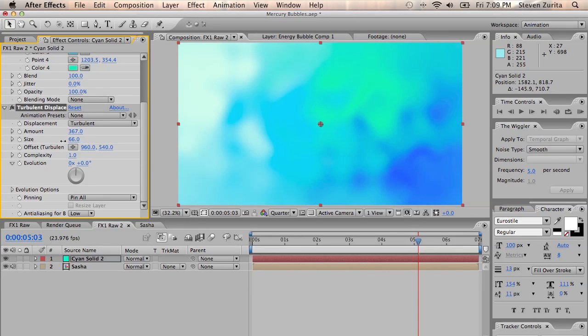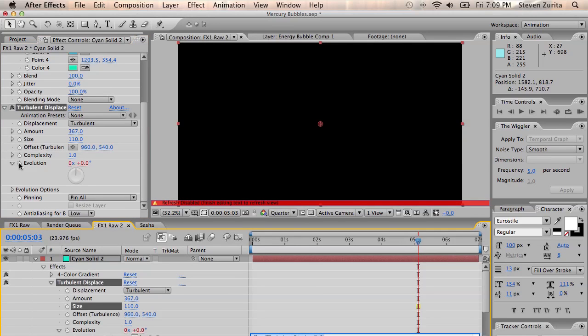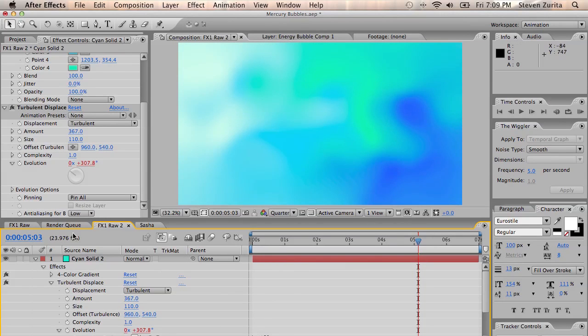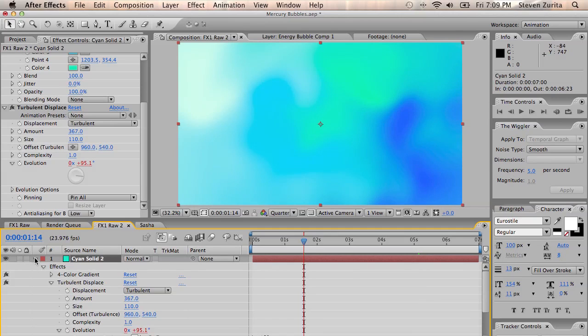And let's mess with the size. Somewhere around there. We're going to move the evolution with an expression. Alt-click the time, the stopwatch, and say time times 60. And then that will just rotate, or animate.